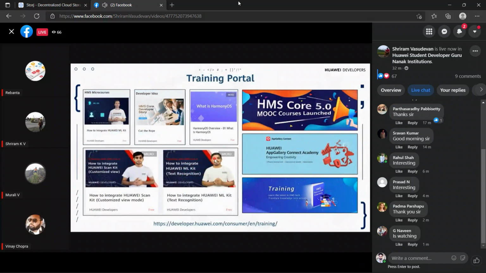We have something like a training portal. There are many training courses related to MOOC, micro, and many other courses. It also has an exam module. You can take the exam and get the certificate.